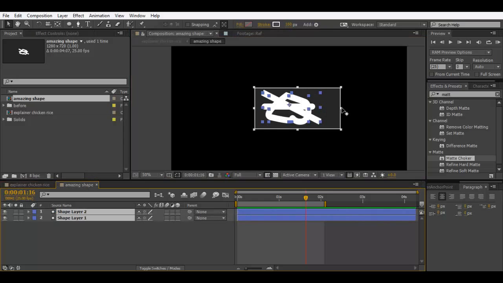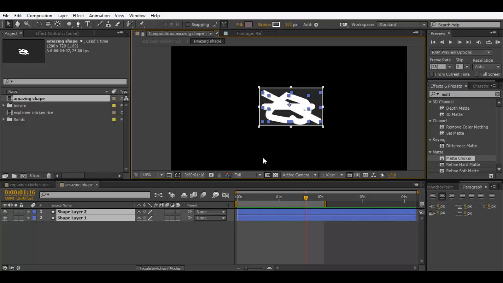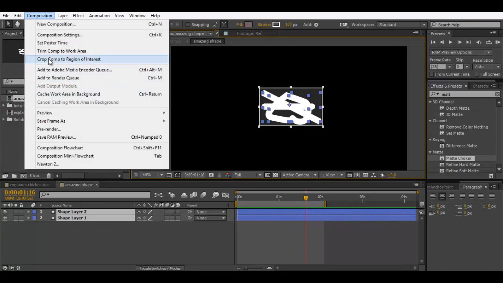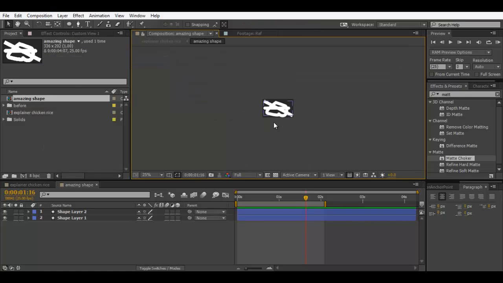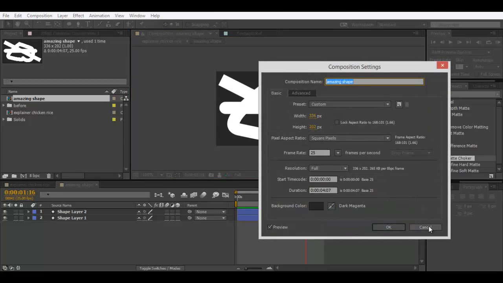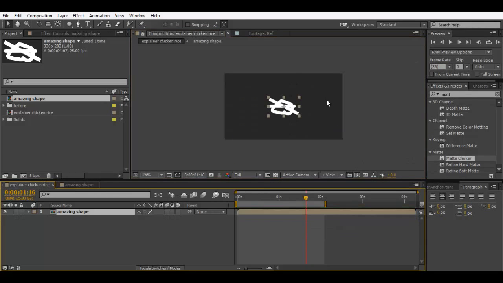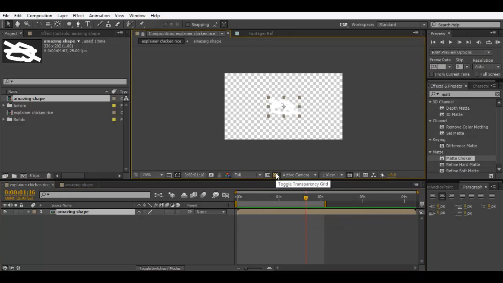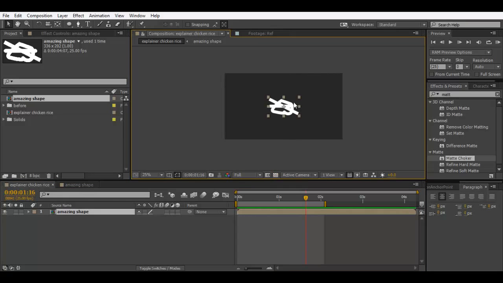Now I'm just going to try to get the dimensions correct. For example, this one. The moment I finish placing my region of interest, I can go to Composition, Crop Comp to Region of Interest, which means cut my composition to only where the region of interest is. The moment I click, ta-da, the composition is exactly the same size as my region of interest. If I go back, see that? Amazing, beautiful, cool.